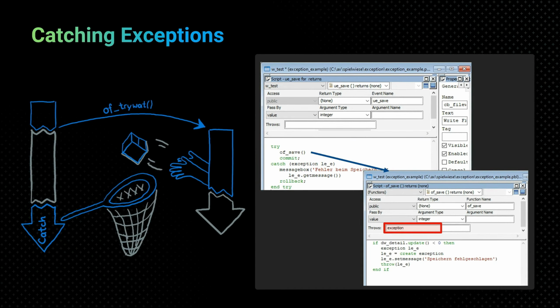So with this concept, you not only can delegate exceptions to the caller, you can even force the caller to care about possible exceptional situations that could occur in your function. And that's what makes it so elegant to use it.